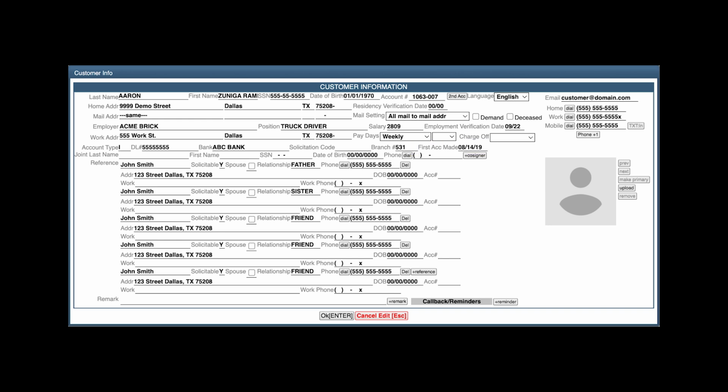Joint account holder information. Joint account contains the following information: joint last name, joint account holder's last name, first name, joint account holder's first name, SSN, joint account holder's social security number, date of birth, joint account holder's date of birth, 2-digit month, 2-digit day, 4-digit year, phone number, joint account holder's phone number. The plus cosigner button allows additional joint account holder information to be added if required. Normally only one, but you can add as many cosigner joint account holders as you want.